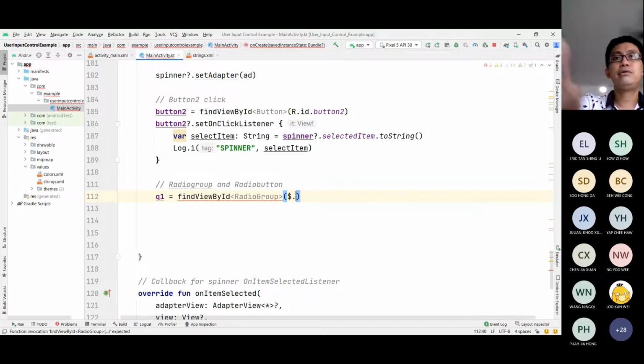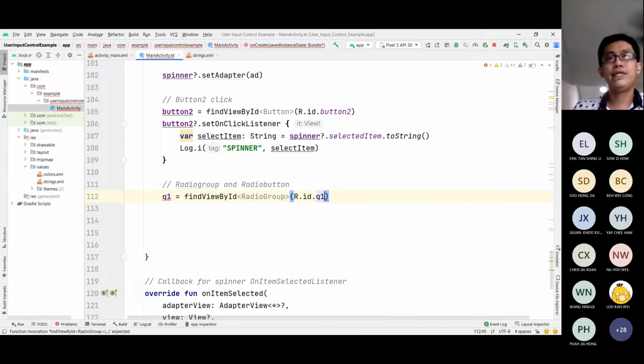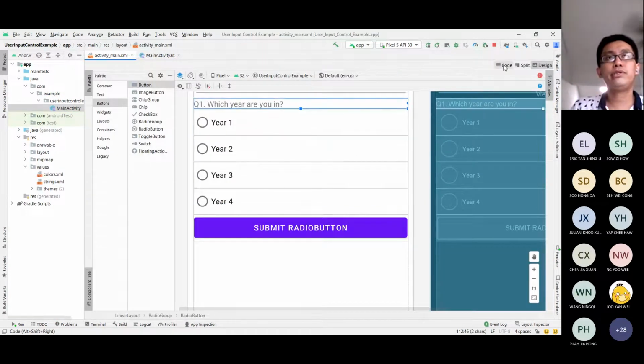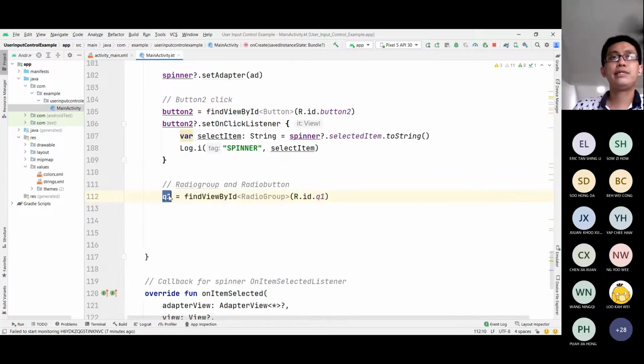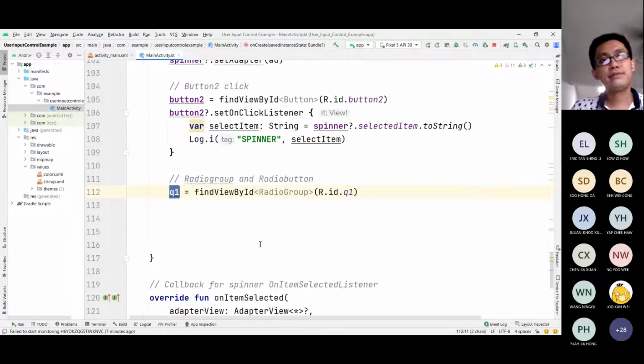And then the R.id.radio group. Or Q1. Just now in the view, I put Q1. Right, this is Q1, just now in the radio group here, Q1. So let's find the view by ID Q1. Okay, now we want to know the values that is being selected.